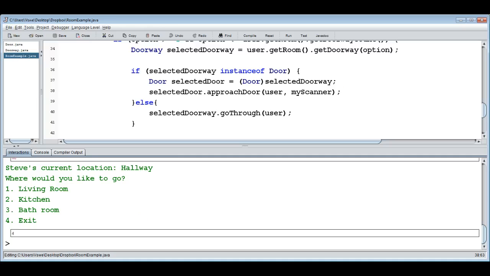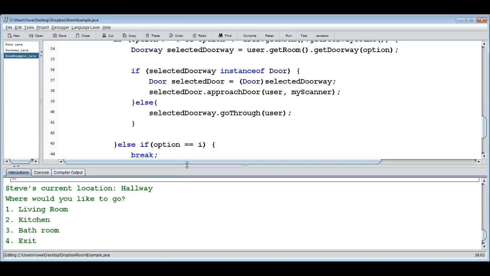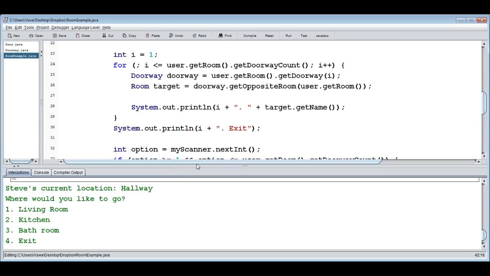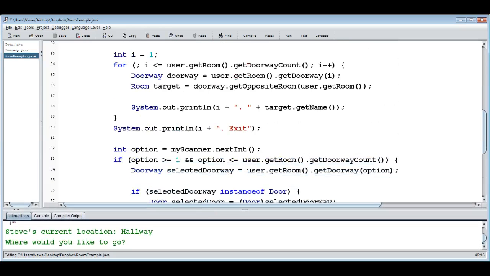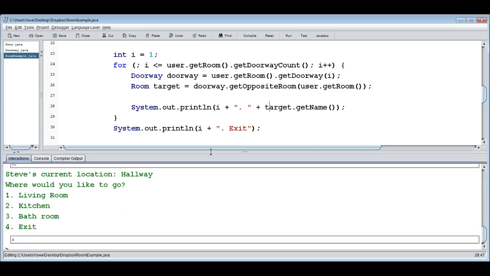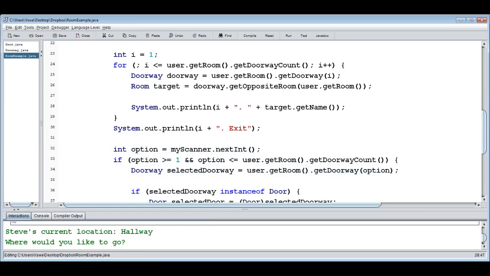So let's exit out there. I got the option, do you want to open the door? Yes. Do you want to go through? No. And the reason why I wanted to do that was to add something more, because at the moment I can't really tell if a door is opened or not. It just says bathroom. And I can't really just tell it like target plus target dot is opened, like that.